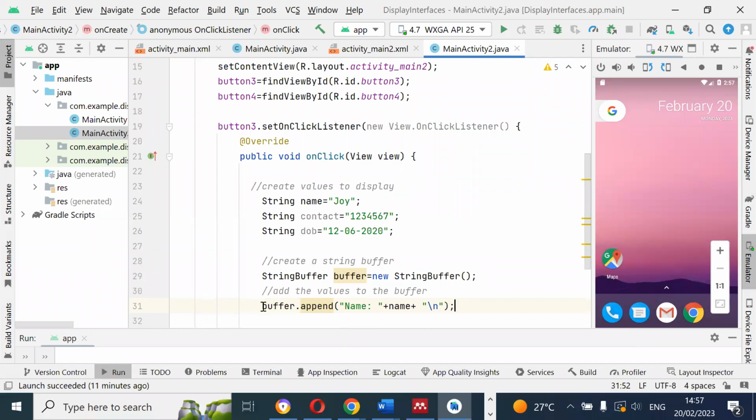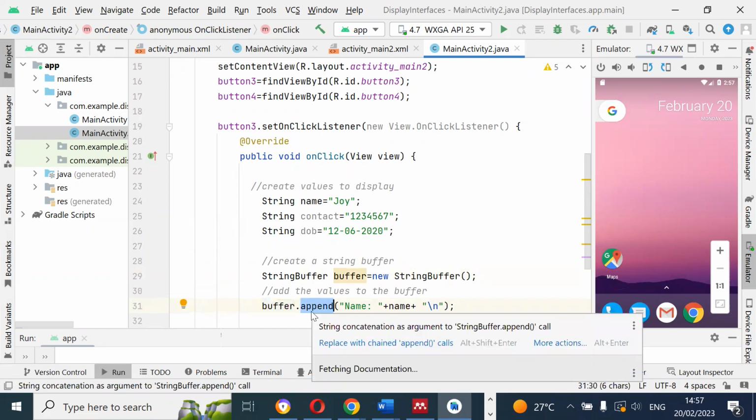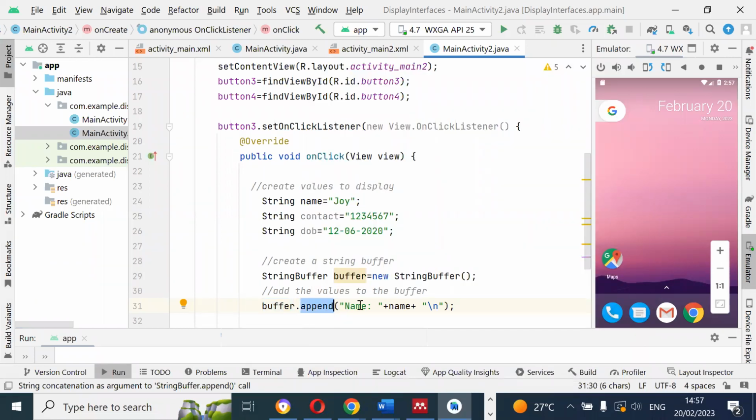So basically, we've used this variable here, this object here, to add a value. Adding a value usually is the same as saying append. And then we'll add this name. Which name? This one, which is Joy. So we'll see Joy there. And before we see Joy, we'll see this label here, indicating that we are talking about name.